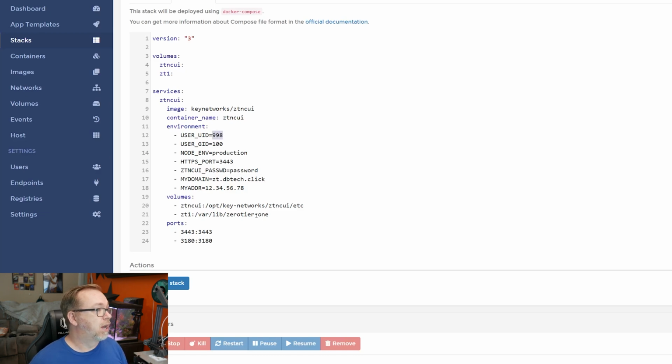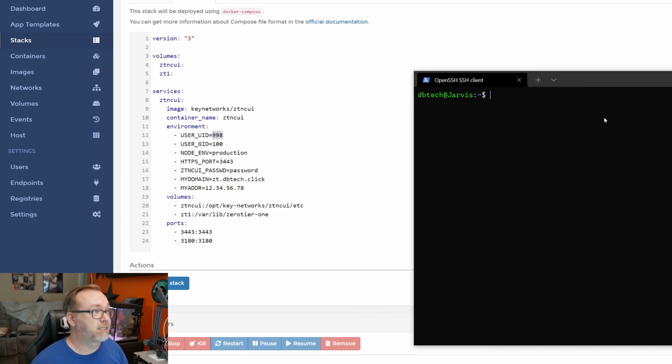Mine, if I come over to here, I'm SSH'd into my Synology device, so I can just do id dbtech, and I can see that the user ID should actually be 1026, and my group ID should be 100.